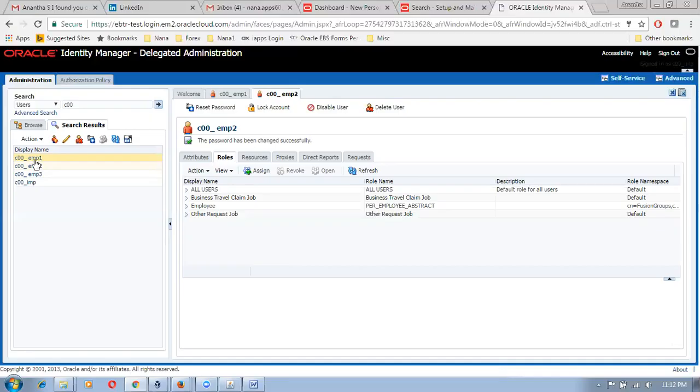I will now give you one document on what are the roles which are available for procurement, and then you can go through that, and then you can decide and give it.